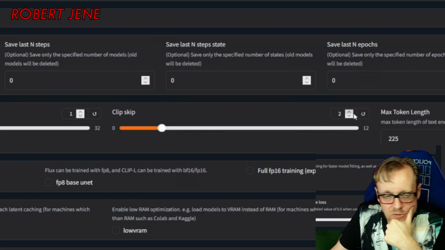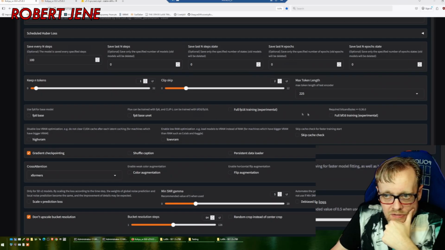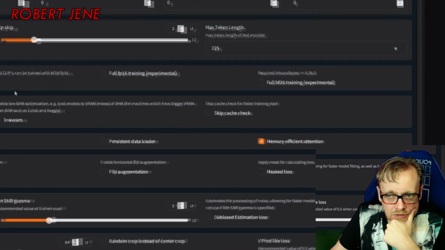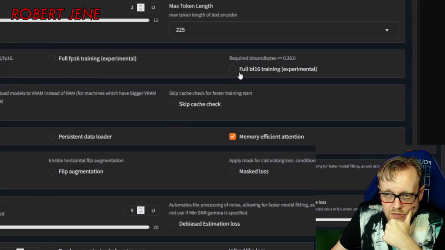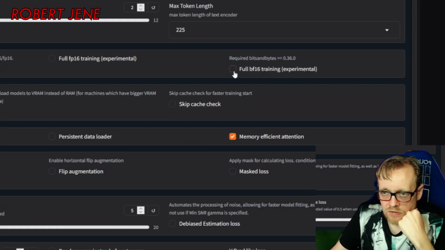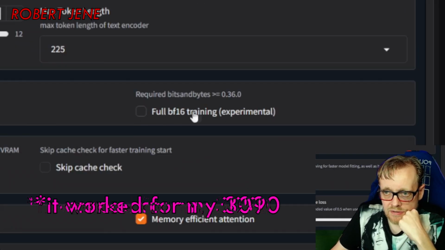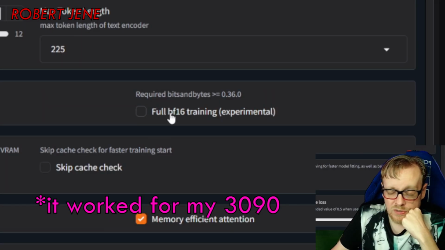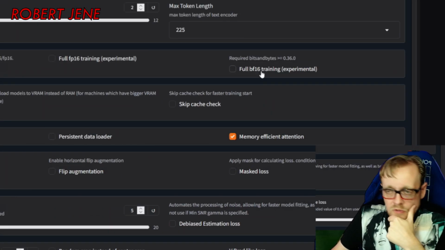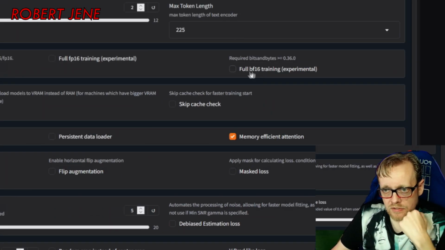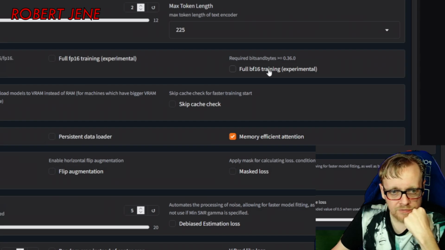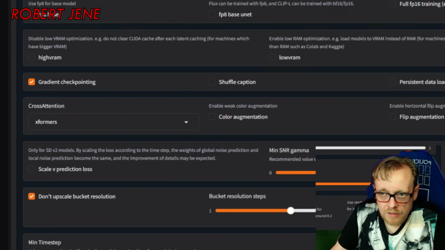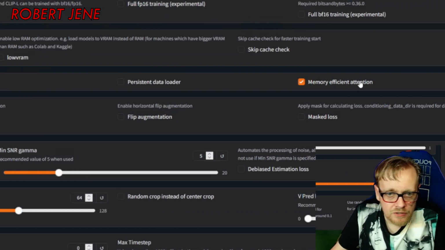Clip skip is 2. I talked about that once in a previous video. You do not change any of these things right here. Some people with RTX 4000 series cards, or even if you have a 3090, this will work. But I tried this on a 3080 Ti and a 3060 12 gig. This did not work. So with 4000 series or 5000 series, you can try this to see if it makes your training go faster. Gradient checkpointing and memory efficient attention are also checked.